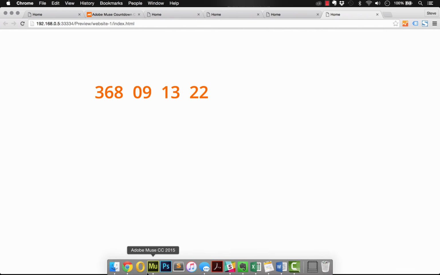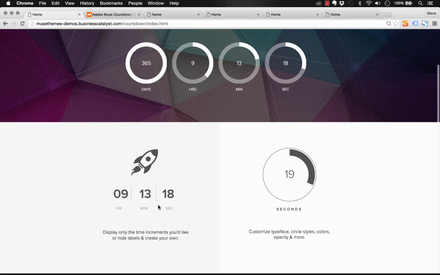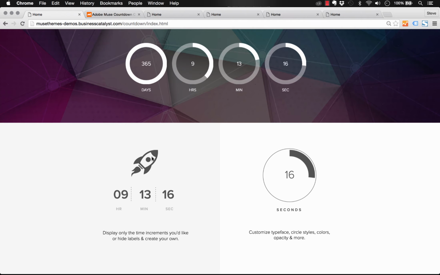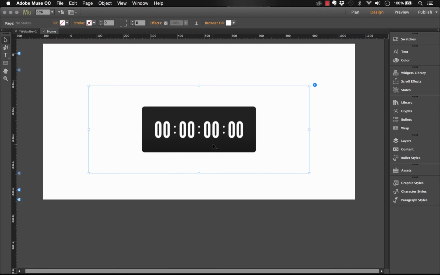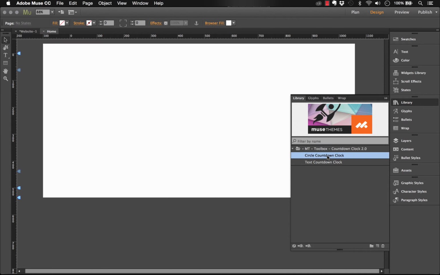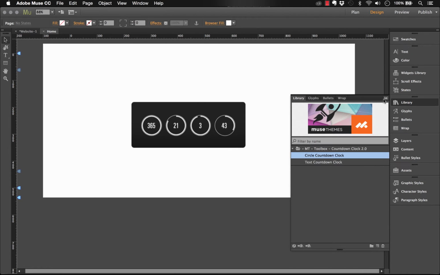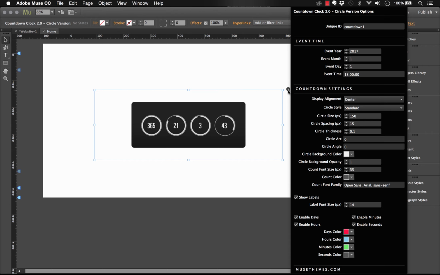So that's the standard version of this widget. And you can do some really nice things with it. As you can see here, we've created a little countdown timer to a launch. Now let's dig into another version of this widget that's packaged up with it. In the library panel, let's do the circle countdown clock and drag that out. You notice with this one, let me close this, we've got a much bigger panel because it's got a little bit more in terms of options.